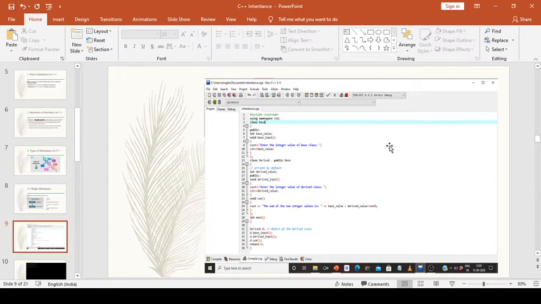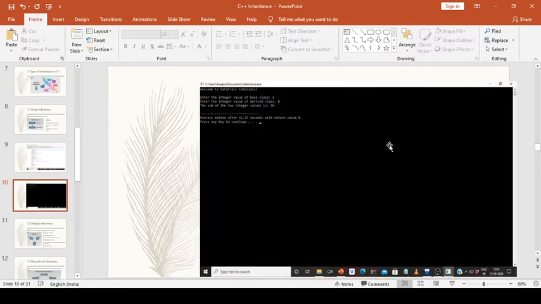Here the output is a sum of the base class and derived class. So here we take the integer value for the base class and the integer value of the derived class, and sum up both, and the result will be shown. So here we see: enter the value of the base class. I'm taking 2, and enter the integer value of the derived class. It's 8, and the sum of the both classes is 10.